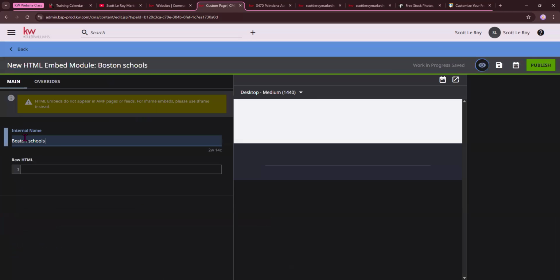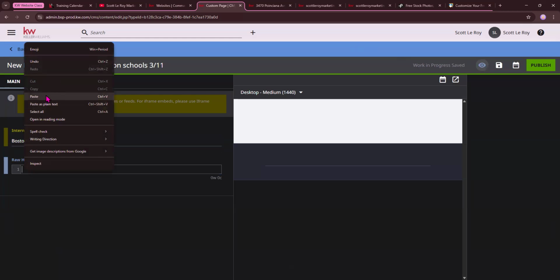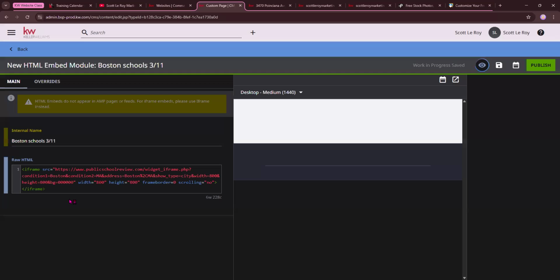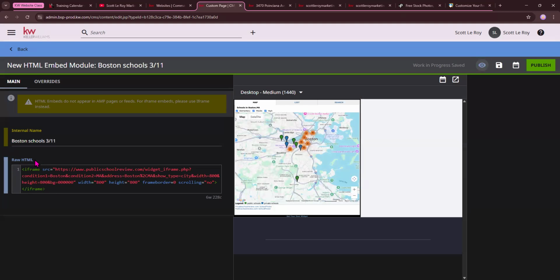This is an internal name, this is for me. I'm going to name it 311, so when we're searching for this, I know which one I'm looking for. And then I'm going to paste that iframe right here, the raw HTML. As you can see now, my school search is populating on my preview.